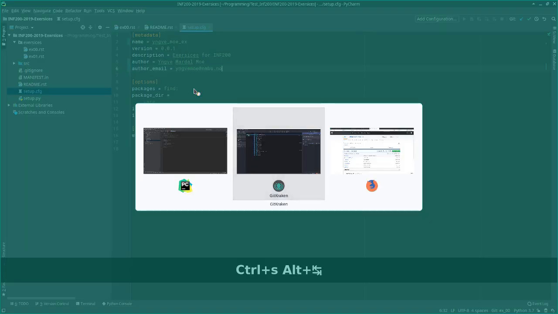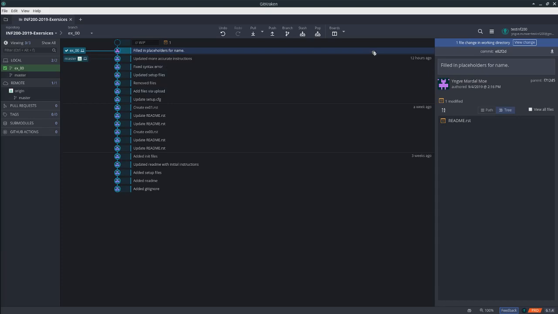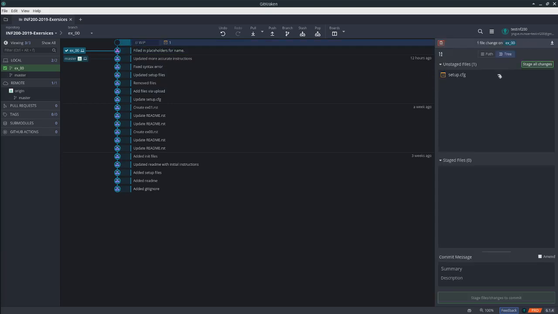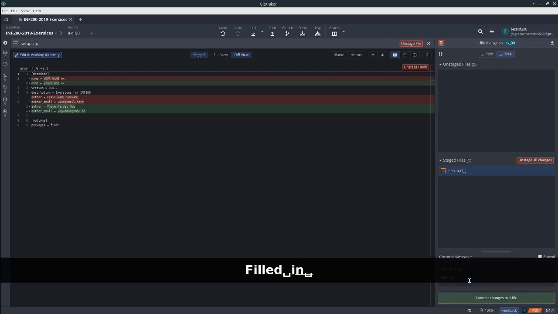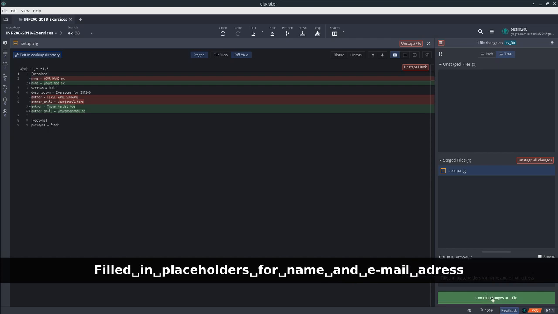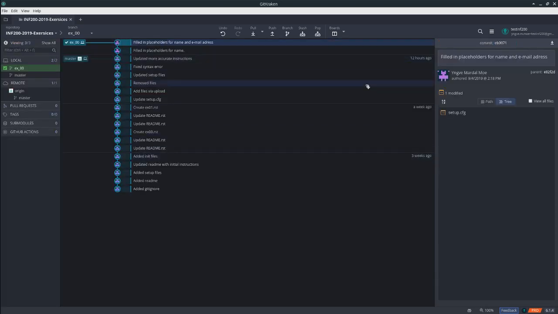Save that, go back to GitKraken. See? One file change in working directory. Let's view that change. Setup.cfg, and we can see everything that changed here. Now I can stage that file, write a description, filled in placeholders for name and email address, and we commit the change, right?